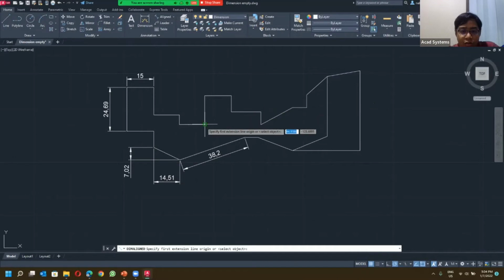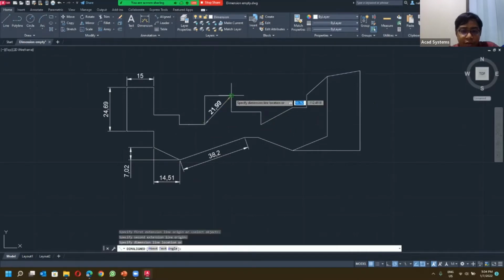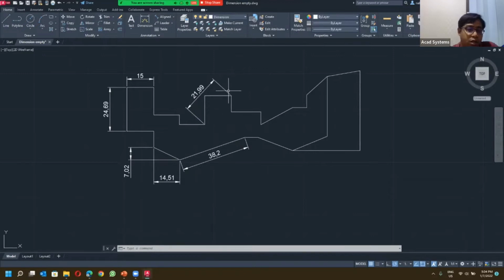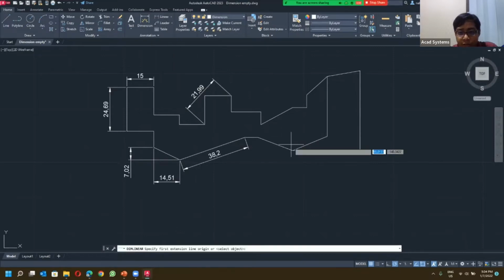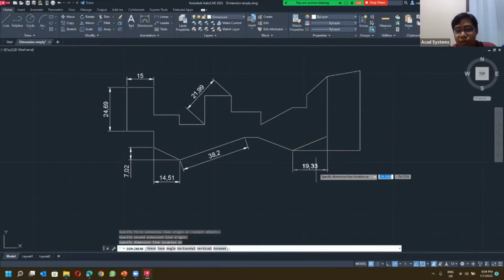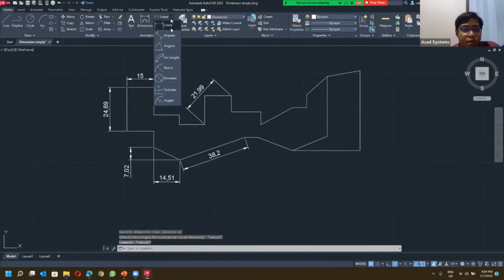I can also click from this point to another point, and it will give me the distance between these two points. So you don't actually need to have this line over here. You just need to click two points and it will be able to create it for you. The same goes with the Linear over here. If I still want it, I just click these two points and it will give me the distance. That is the distance for Linear and Aligned.